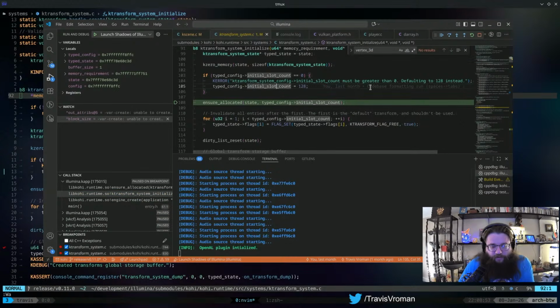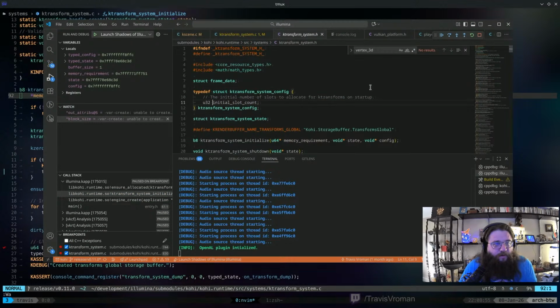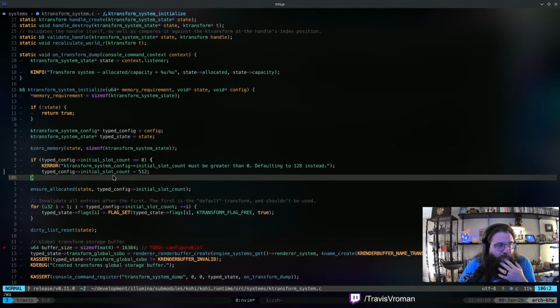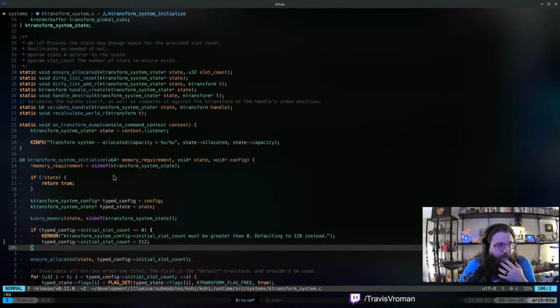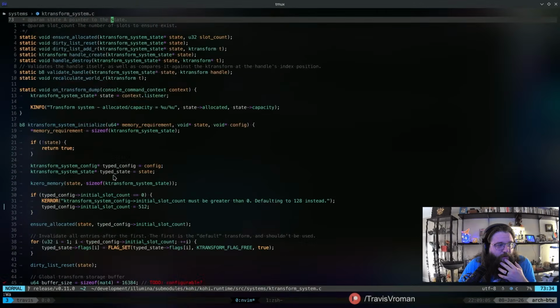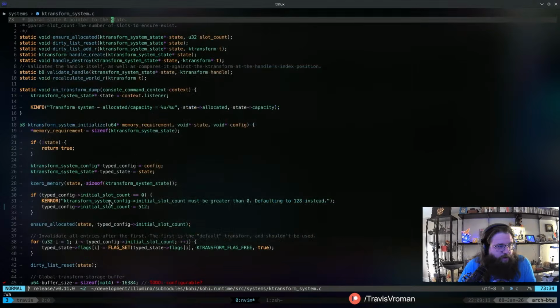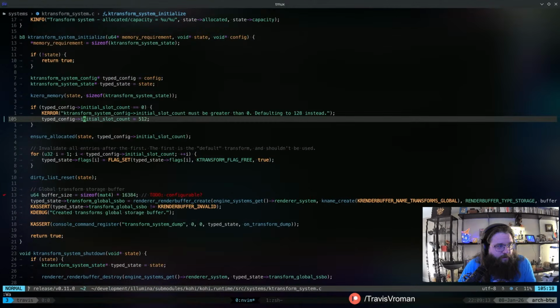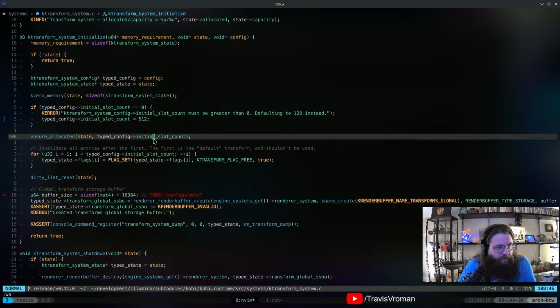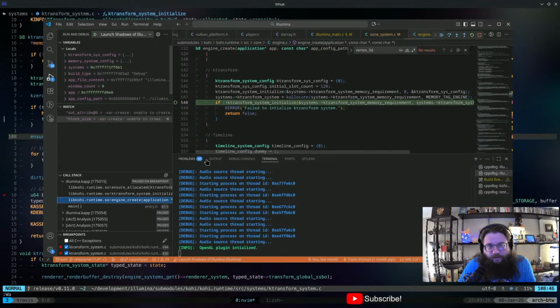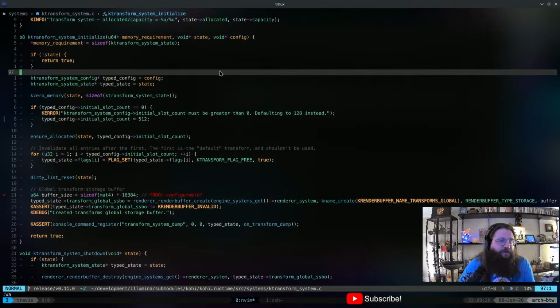Why is that still 128? Transform system config. Transform system 108. What? Typed config initial slot count. So I guess where is that coming from? That's got to be here in the engine. That's why.